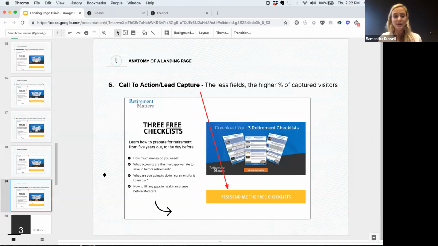So CTA stands for call to action. This is how you're going to capture those leads or drive those conversions. So the number one thing to remember is that the less information you ask for, the higher percentage of capture you will get. So what I mean by that is if you only ask for someone's email address, that's usually going to get the highest percentage of people completing it. If you ask for email and name and phone number, especially phone number, you'll see a lot less people completing it because people just don't want to be called by strangers.